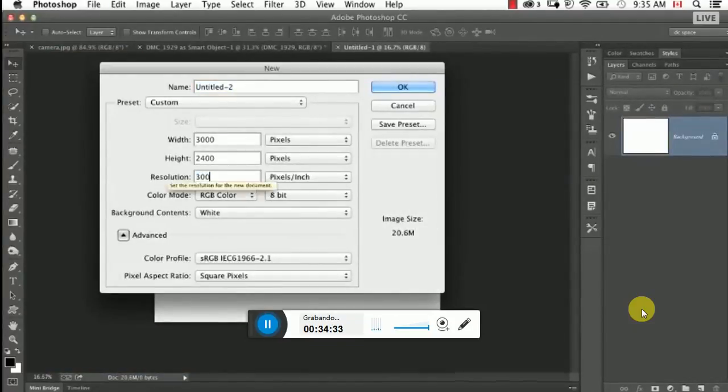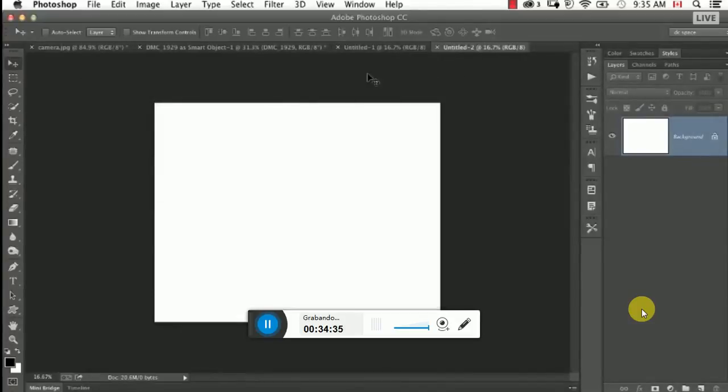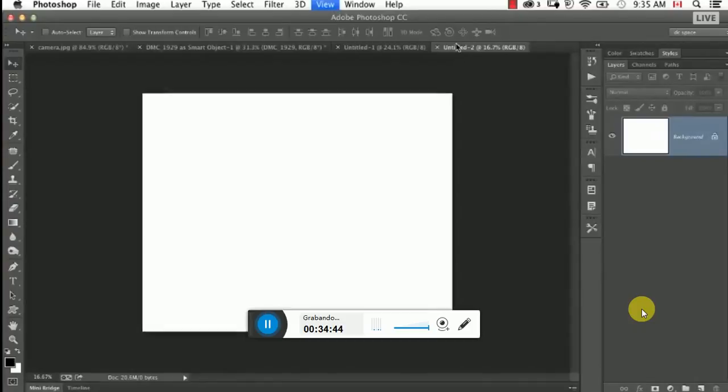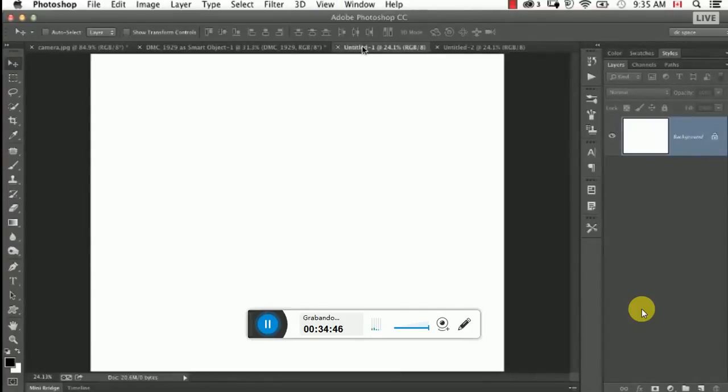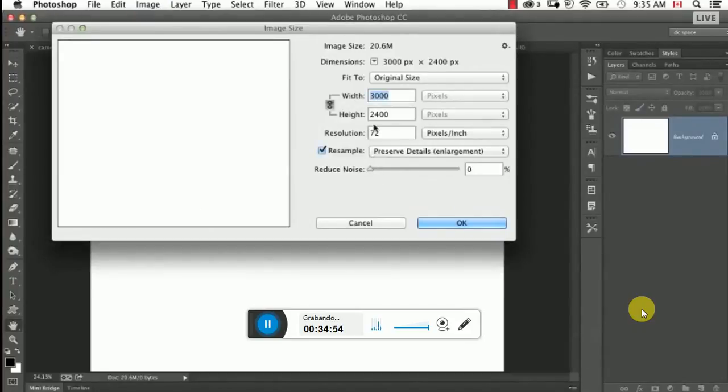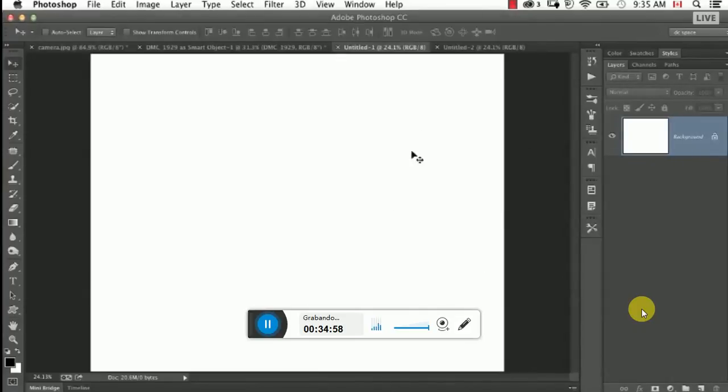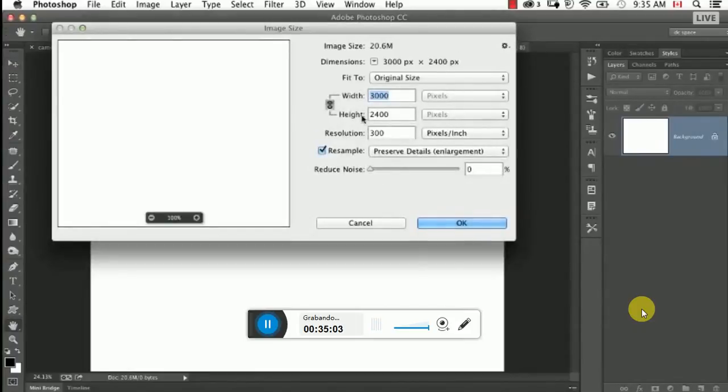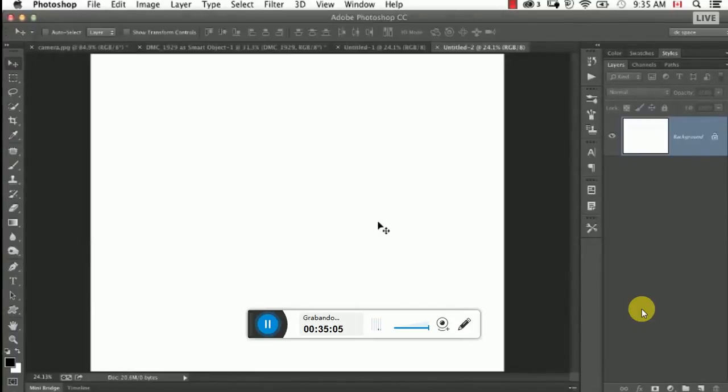make a new document, and then make another new document, and in this case go to 300. And so let's look at the two of them. So here's the first one I created and the second one. When we go to image size, and again I'm using that shortcut if I didn't mention it before, Command-Option-I or Control-Alt-I for image size, still saying 20.6 megabytes, 3000 by 2400. If I look at the other one, use the same thing, it's still exactly the same.